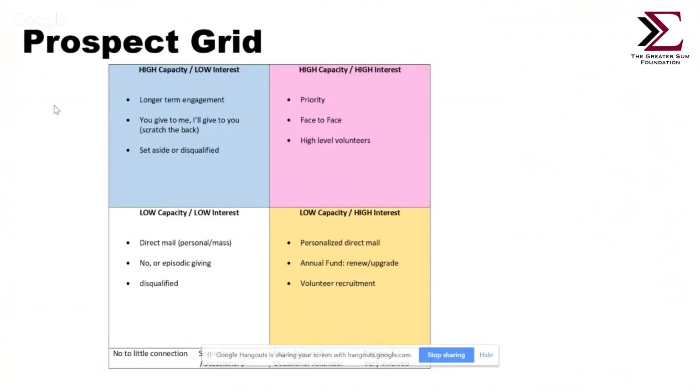If they have lower capacity, but they still have high interest, I'm still trying to connect with them. I'm still trying to ask, but it's going to come in a different way. It may not be face-to-face. They may be the type of person who's going to be a great ambassador, and I can ask them for a smaller gift, and I can ask them to host an event where they're going to give me access to their sphere of influence.